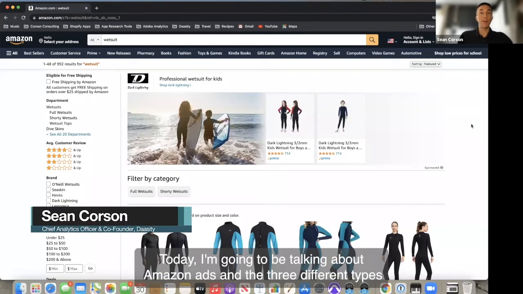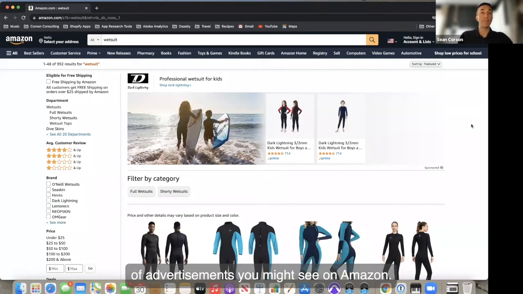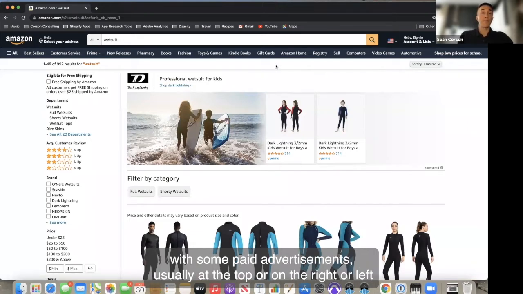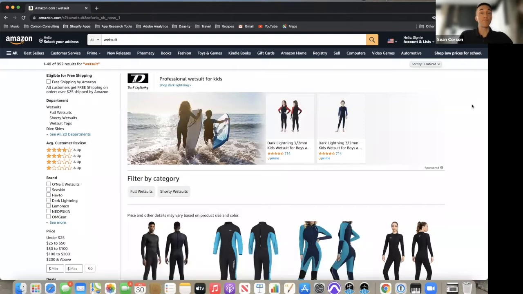Today I'm going to be talking about Amazon ads and the three different types of advertisements you might see on Amazon. When you conduct a search on Amazon, you are typically going to be presented with some paid advertisements, usually at the top or on the right or left-hand side, as well as below that, you'll generally see organic results, similar to if you conducted a search on Google. So let's take a look at that.